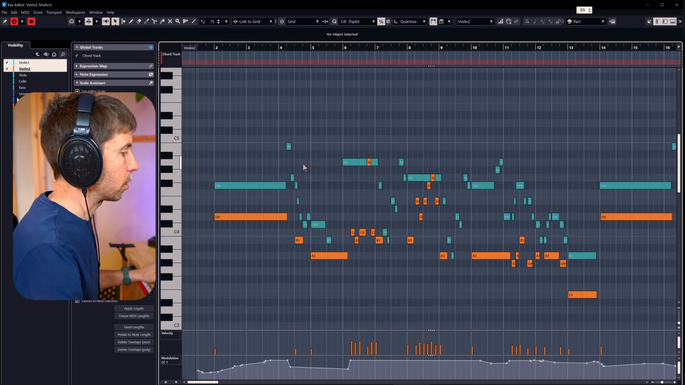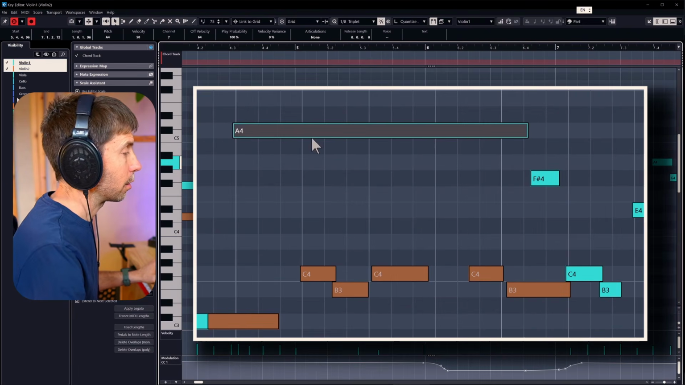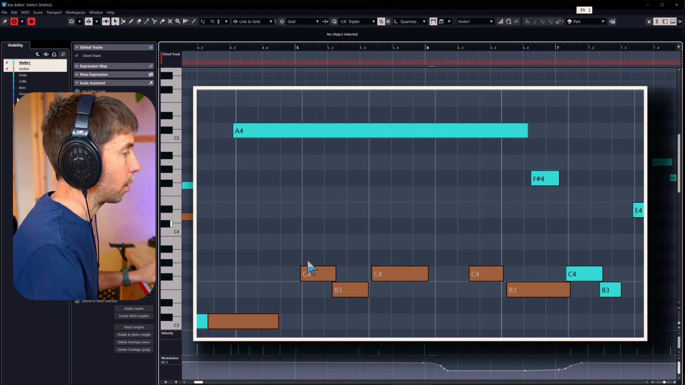Even visually looking at this, we can see something very interesting. When the violin 1, which I consider the main melody, has a long sustained note, the violin 2 has a lot more movement. Let's listen to this part.